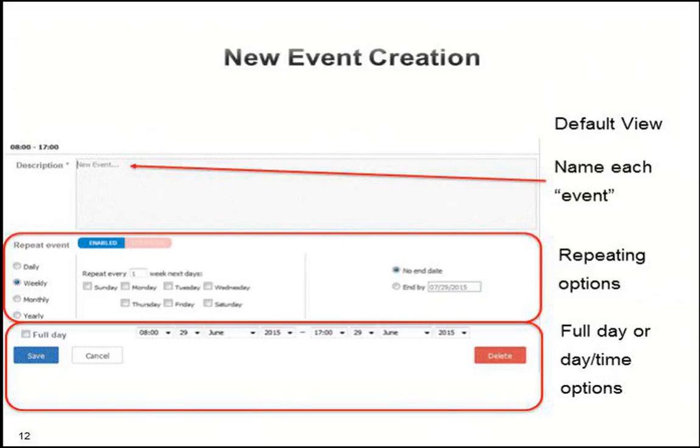In the middle section, you've got a set of repeating options. You'll see on the left there are daily, weekly, monthly, and yearly options for how you want those to repeat. In the middle, because weekly is selected, you can pick the days of the week that you want the schedule to repeat. Then you can also specify an end date. You see the blue enabled button, and to the right of that is a disabled button. If you just want to create a single event, not a repeating one, you just click disabled.